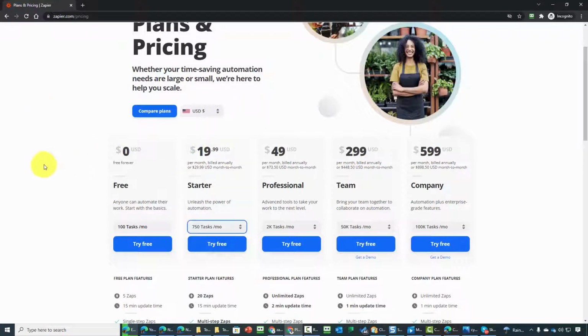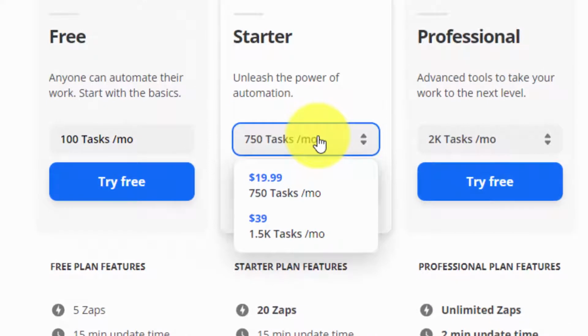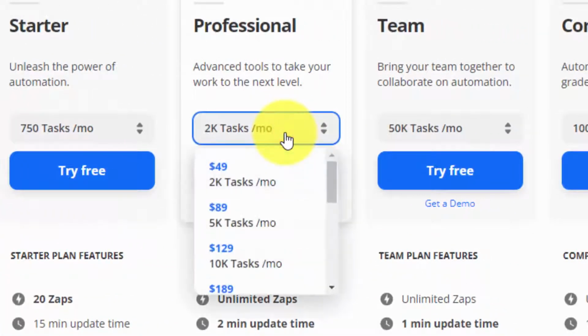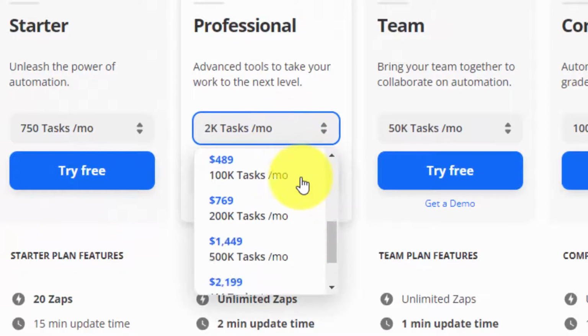Now, when you look at paid plans, you're going to want to be aware that it is tiered based on your activity. So for example, if we were to move this particular plan up to a specific number of tasks, you'll see that the cost will be higher. And the same will be true for any specific plan that you are going to be using.